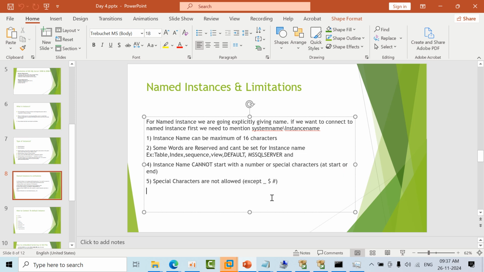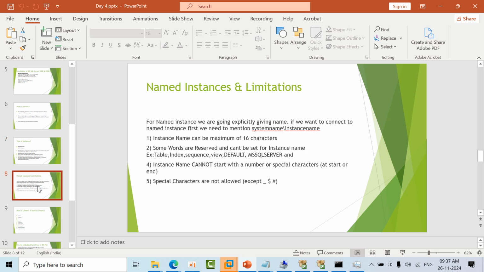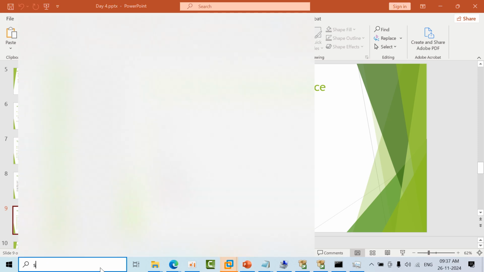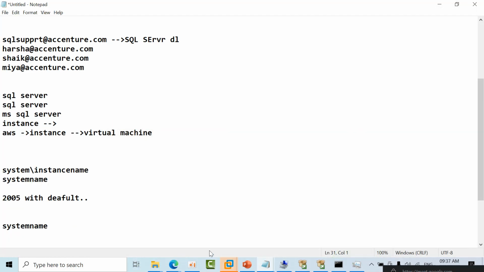Sir, these are the two documents I am going to share with you. In the text document, you can take the printout or you can keep the document. You have to remember these things. Now, how to connect to the default instance? How many ways are there to connect to the SQL Server default instance? I am closing this PPT. Now you should help me with that.